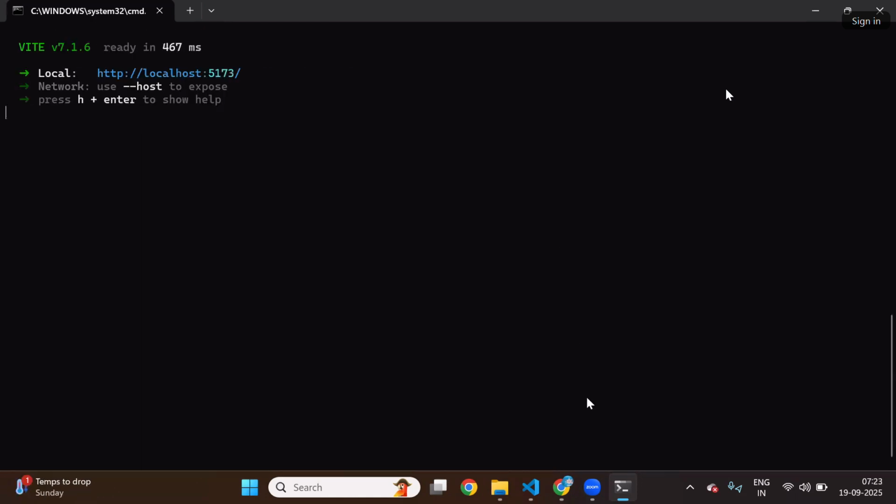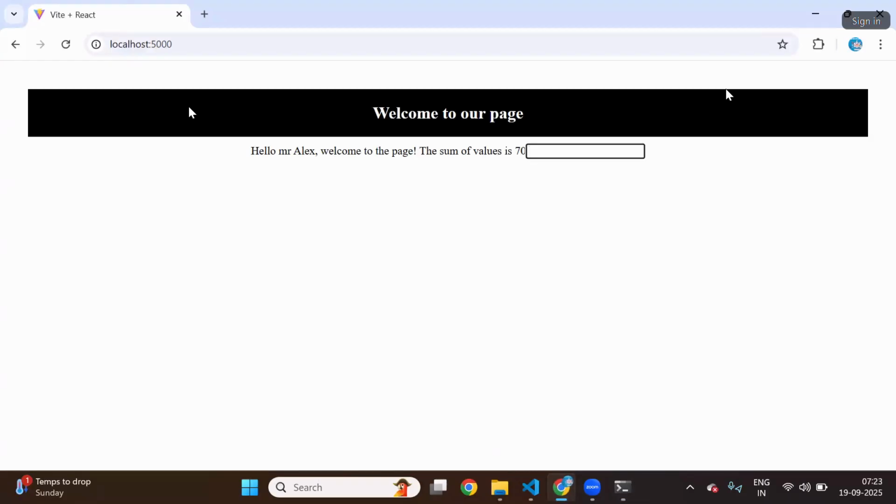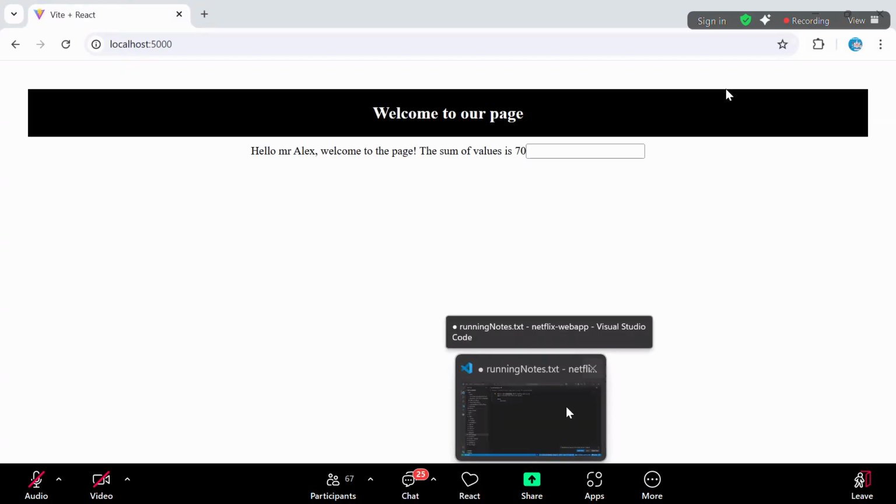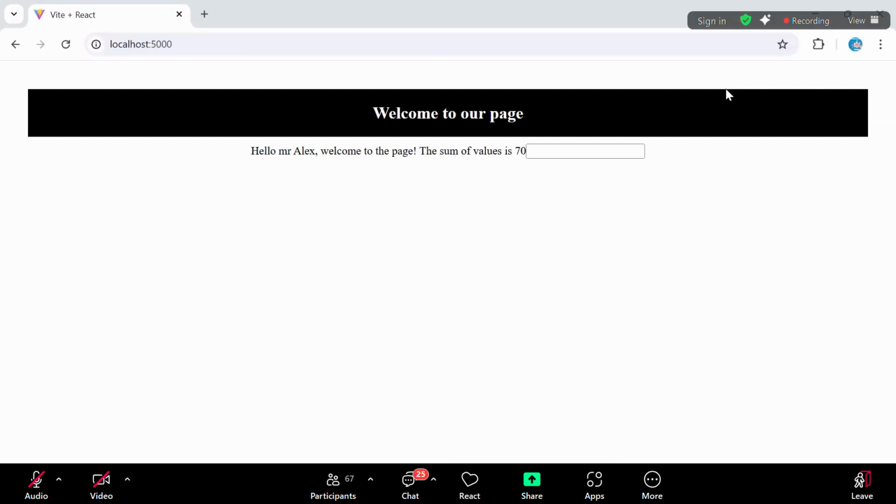So that's where I had a question: why is it starting with 5000? How come it has started with that port number? Is it possible to change the default port number, guys? Yes. How do we do the changes? Where do we do the change in order to run on a different port number?